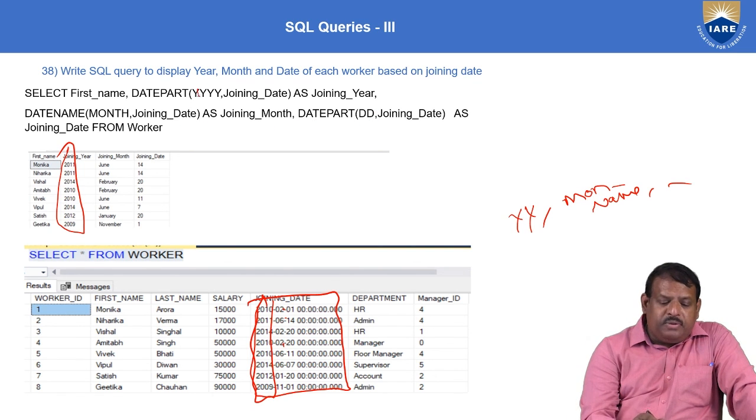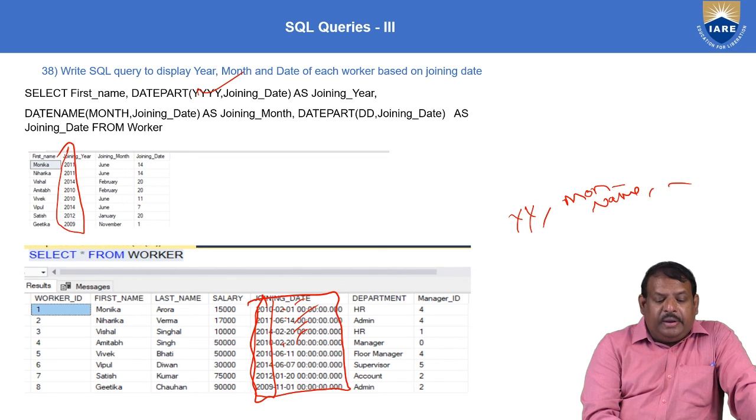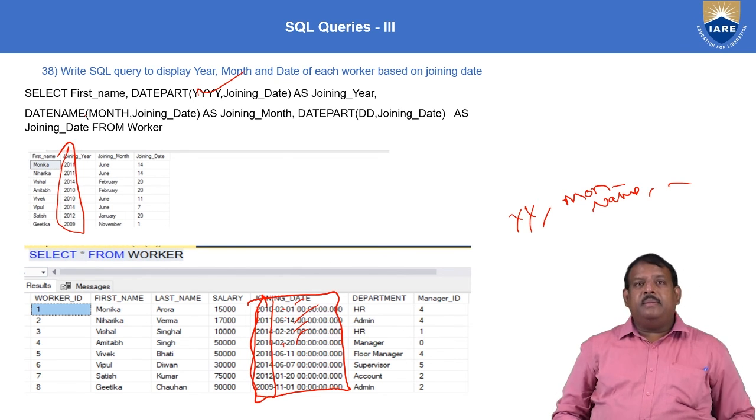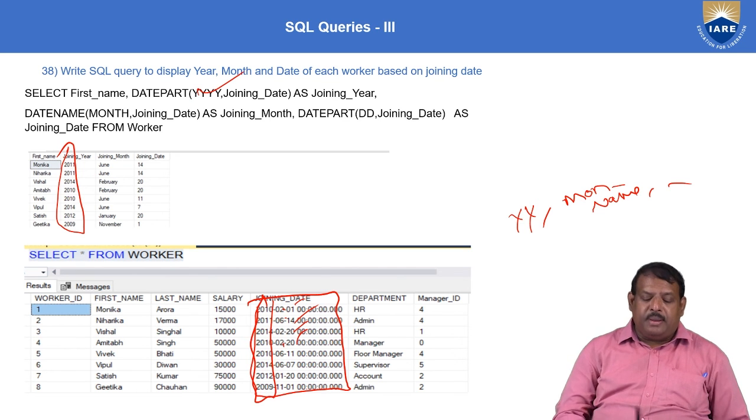So date part of year is going to get you the year, and the date part of D is going to give you the date, like 1/14, 20th, all these dates. The only thing is that date name is going to give the month as a month name.